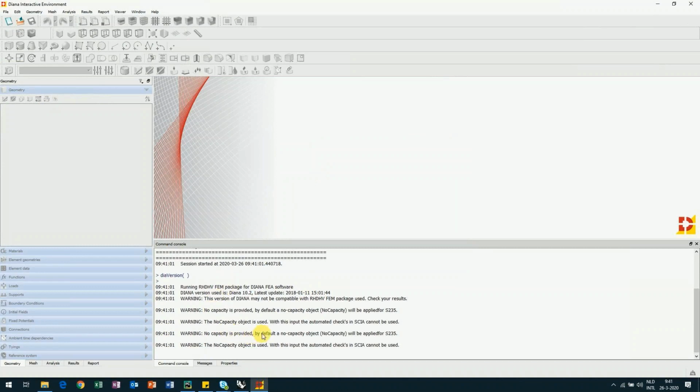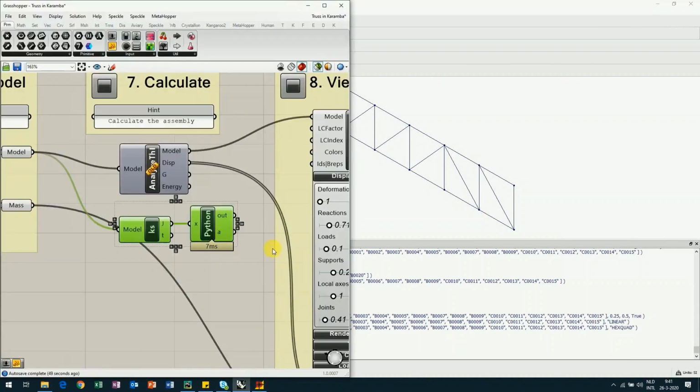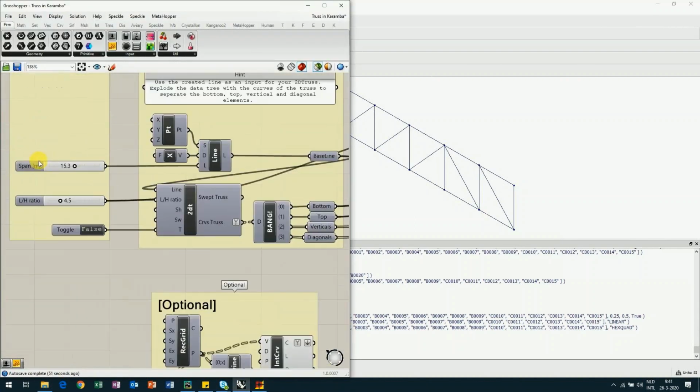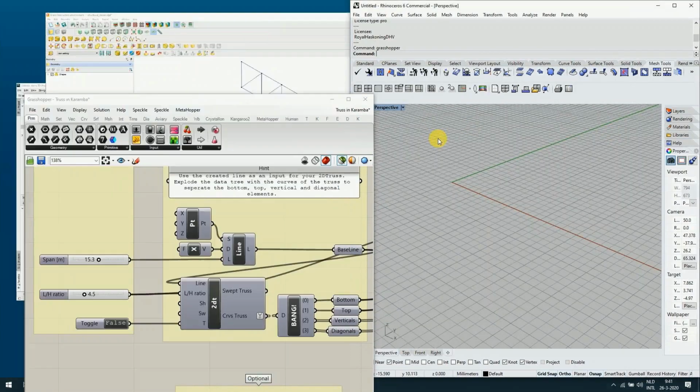And this will take some time. All the geometry, all the shapes are created, all the materials and supports and loads, and they are all assigned. And now we have a Diana model which we can use to do our calculation.